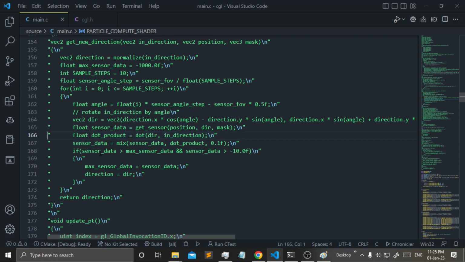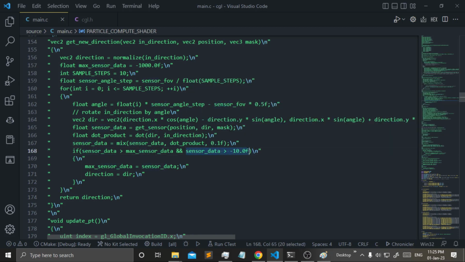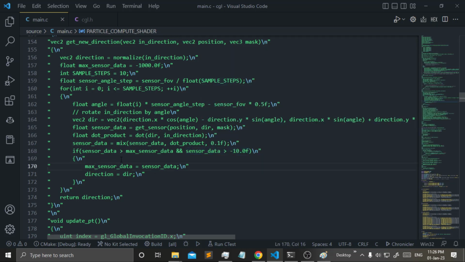Okay, so we check if the sensor data is greater than the maximum sensor data, and just ignore these two lines for now. If the sensor data is greater than the maximum sensor data and the sensor data is greater than -10, well, this is what will be helpful for things like avoiding obstacles. We are just setting the new direction to be that direction. It's just finding the direction in which the sensor data will be maximum, right? One more thing: back to this dot product of the direction and the indirection. What is that?